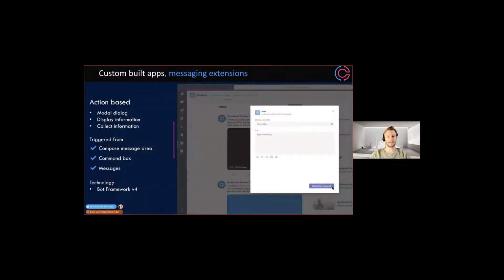The first one is the action commands. Action commands allow you to present your users with a modal pop-up to collect or display information. So they get a pop-up, they get a form, they can enter information, and when they submit the form, this information is sent over to your web service, and your web service can process it and respond by inserting a message into the compose area, or just inserting a message directly into the conversation.